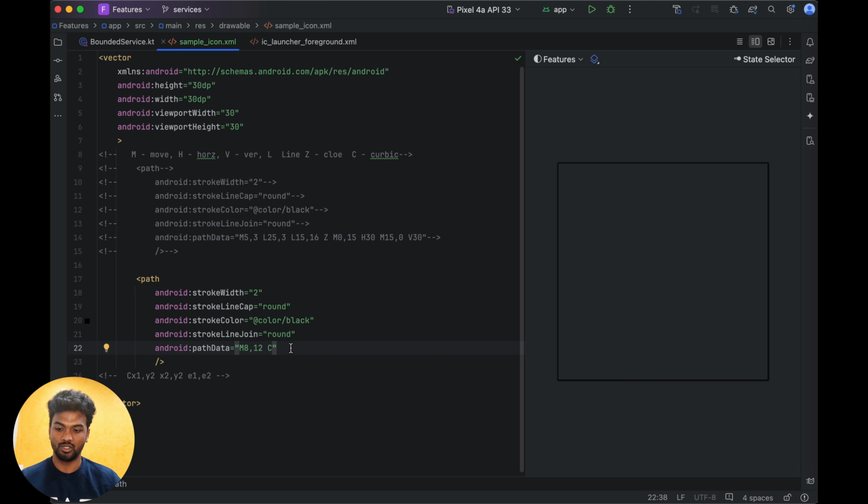So in the C, the first point, we will add the endpoint first. 24 comma 12 is the endpoint. Now I'm going to add x1. So x1 I'm adding, same thing, 8 comma 4. Okay, x2 I'm going to add 24 comma 4. Okay, so you can see the circle. Okay, so this is how it works.